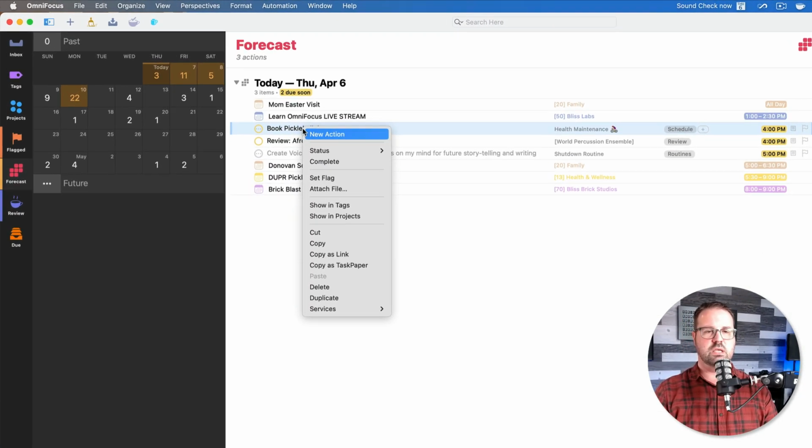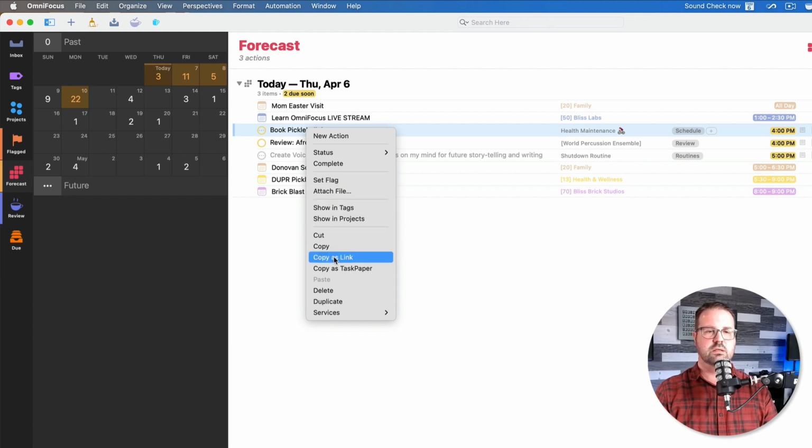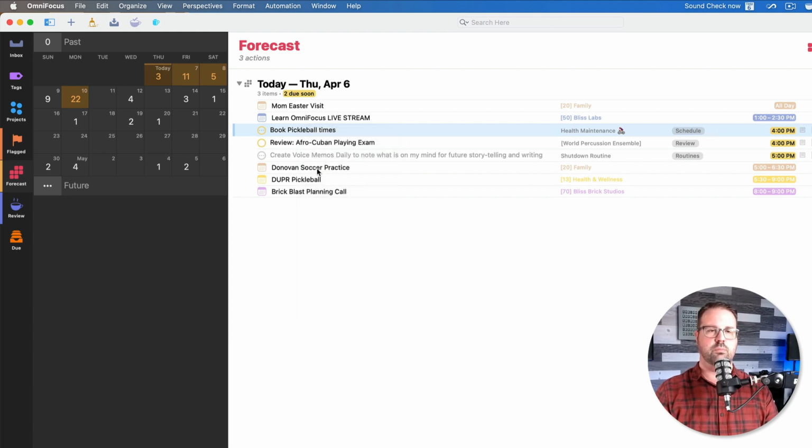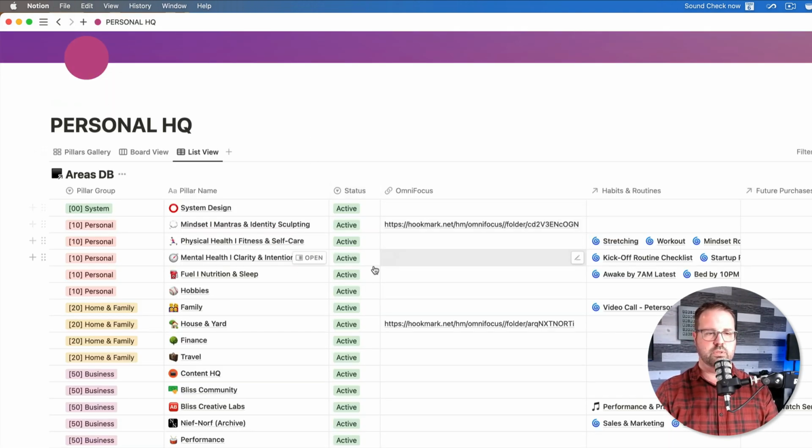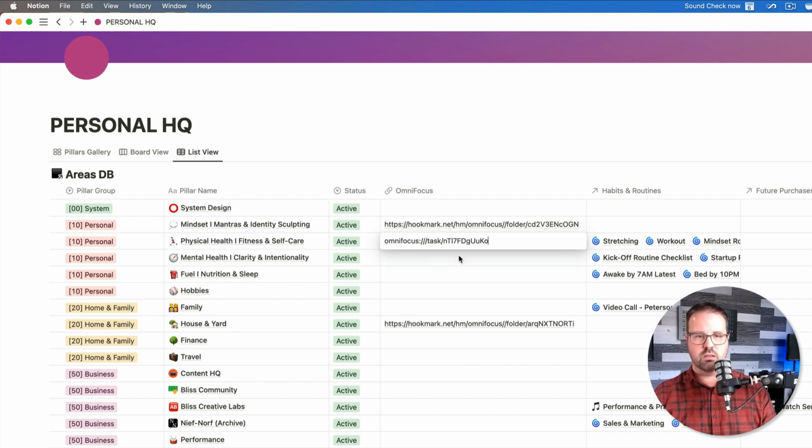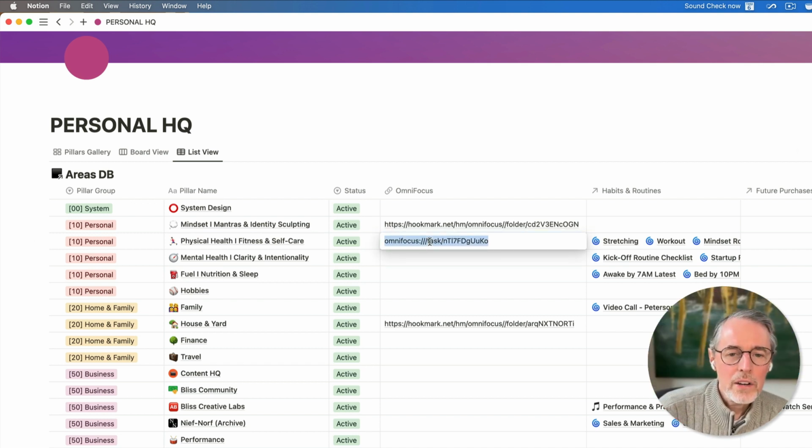We're going to grab this and hit copy as link for booking an appointment to go play pickleball. And then over here in Notion, we'll put that under physical health. And if I paste this here, it's not going to like that. It doesn't actually show up as a link, it won't take me somewhere. Actually, if you go back to OmniFocus. Yeah, thanks. There we go.